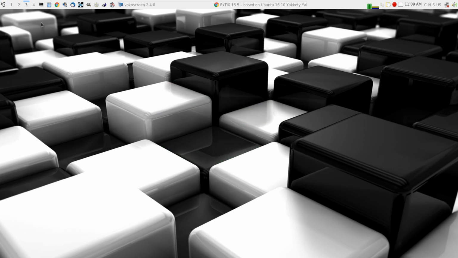And across the top, you can see I have my panel. The panel normally starts at the bottom. I moved it to the top. I have my active workspaces. I have my program icons that I can go to very quickly. I have my active programs. Then I added a couple of widgets for CPU use, memory use, and then my normal system tray items. So that's very basic.